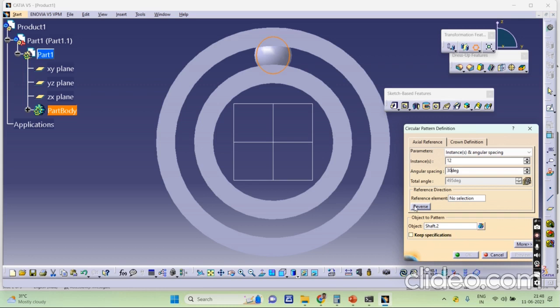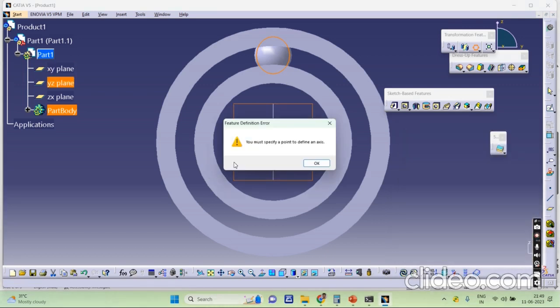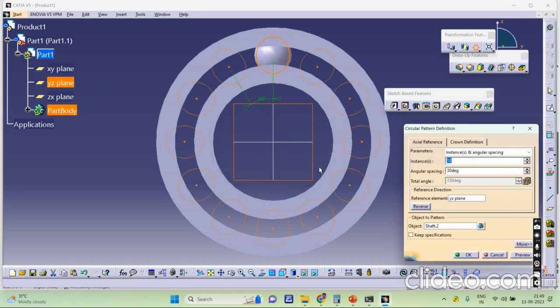Object, it is selected by default as Shaft 2. Then we can click on reference element. To click on reference element, we can select this YZ plane. By clicking on the YZ plane, the wireframe modeling of the balls is generated.